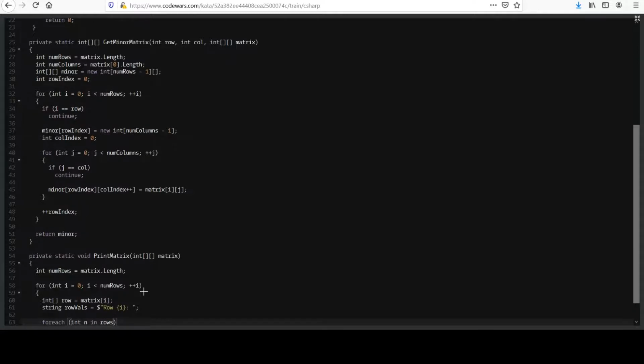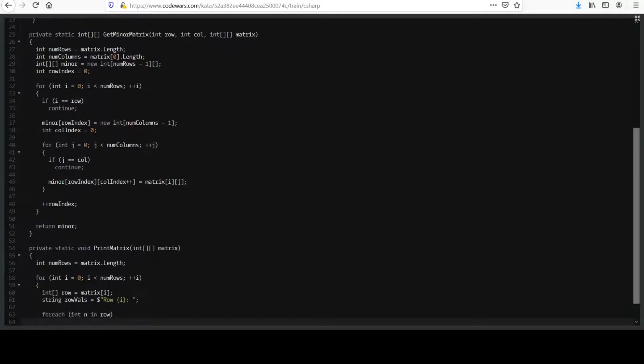No, row, I called it. Row vals plus equals, we're concatenating, right? And I'll put a comma. We'll get a comma with the last one, but this is only for our own help, so who cares if there's an extra comma at the end.